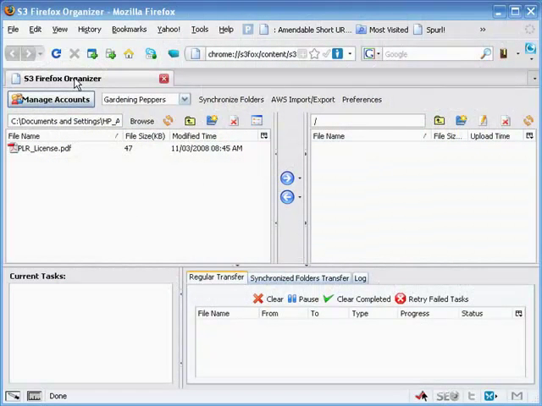We've got our S3 Firefox organizer opened up, and what we're going to be working with here today is the synchronization of your folders. One good example that comes to mind is, let's say you're in the middle of creating your new product, be it a video, graphics, ebook, whatever. You are then interrupted midway by the kid screaming, it's time for dinner, you got to go to work, whatever the case, and you want to make sure that you save your work.